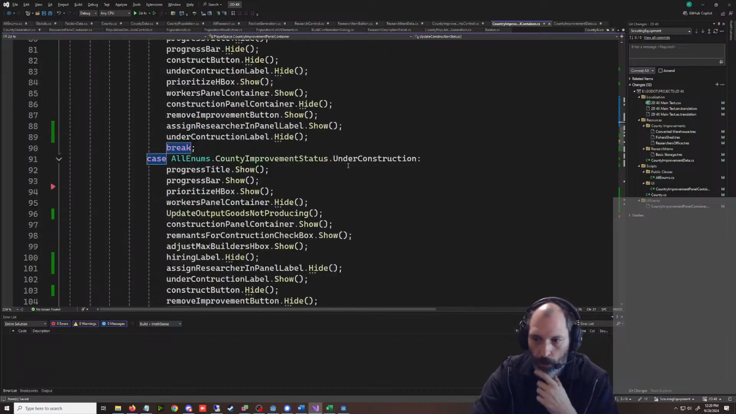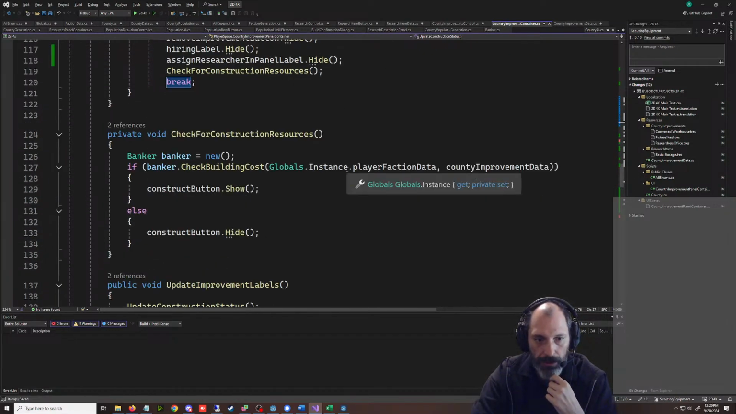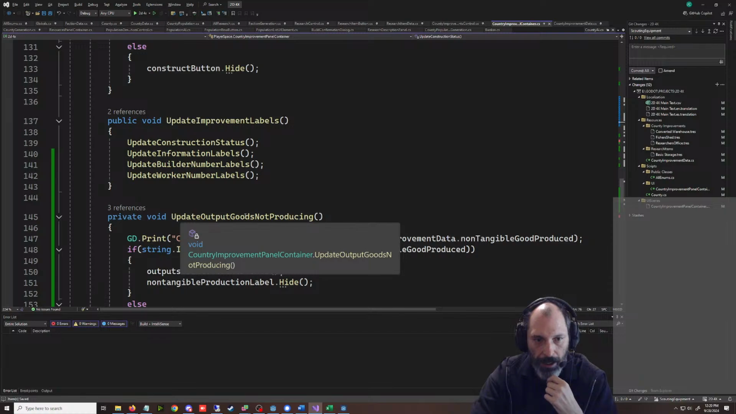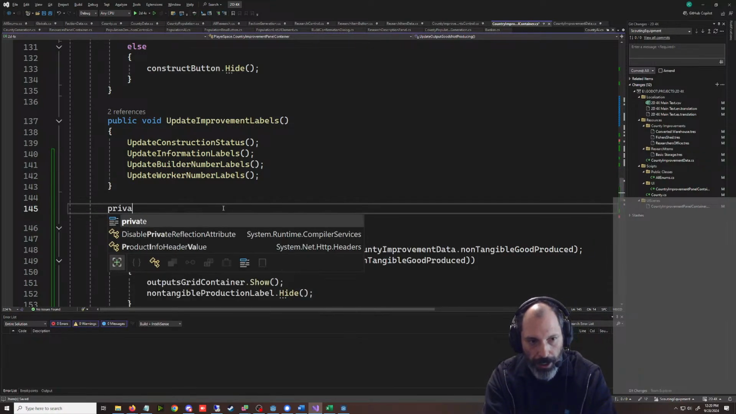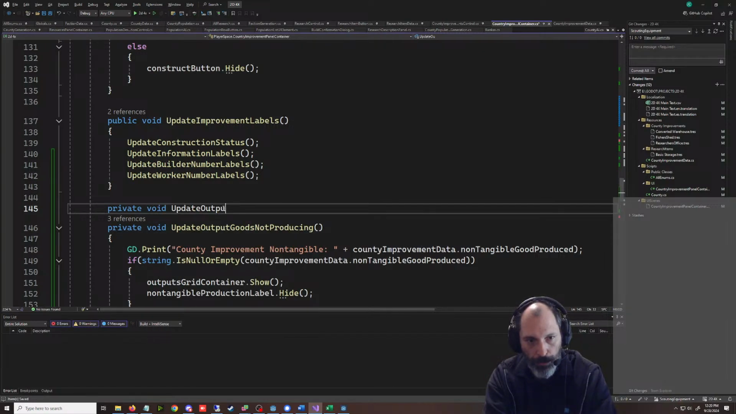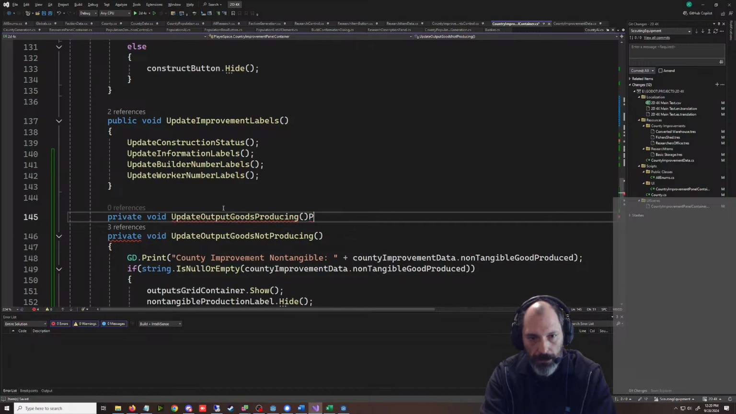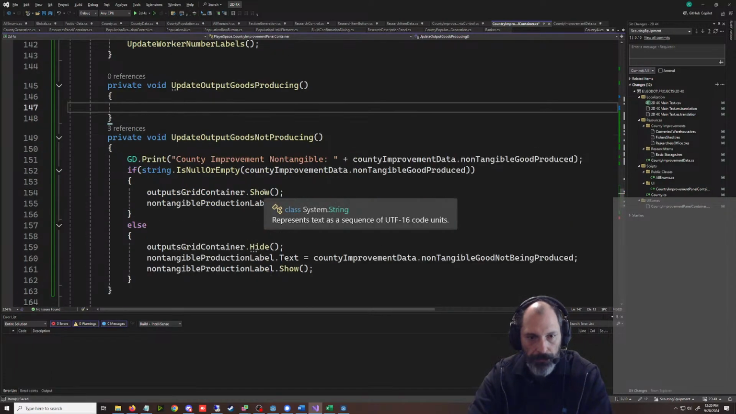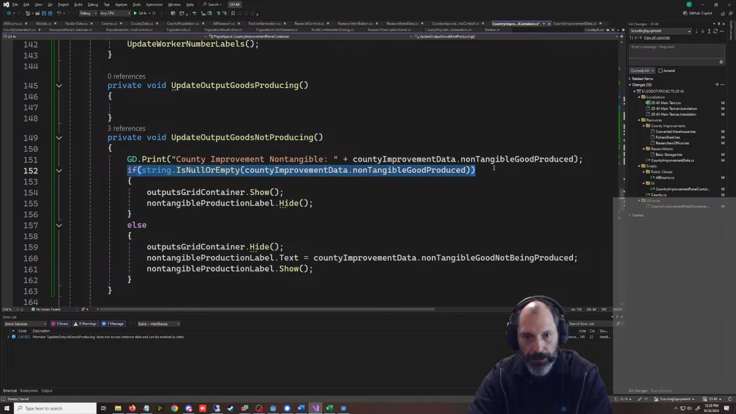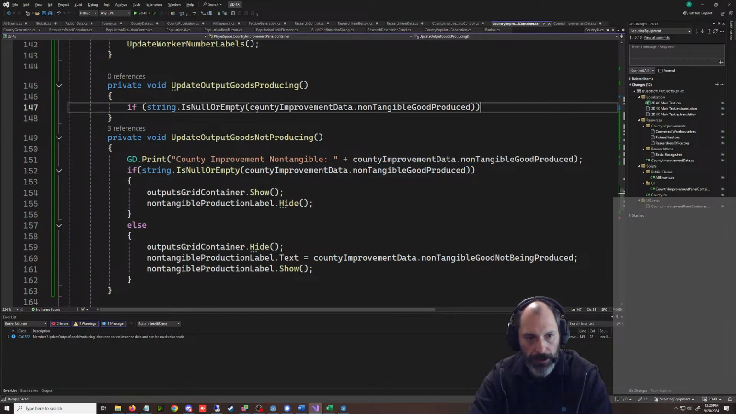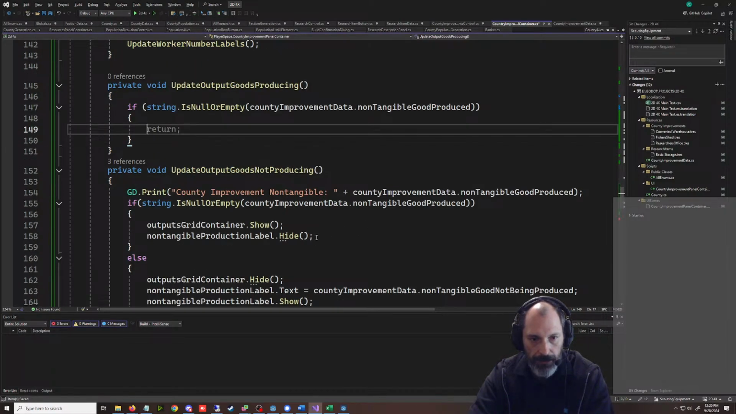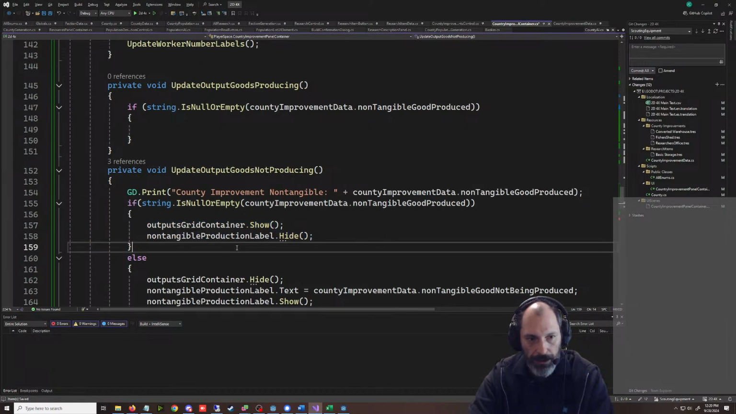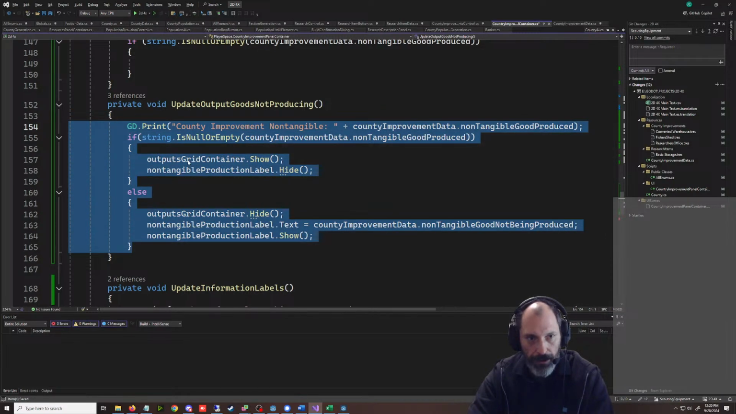Okay, so then we need one more thing here. We're going to go update output goods not producing. We're going to need private void update output goods producing. And we're going to say if this is tangible, whatever. And then we're actually going to just make this. This is the same. We can just copy this whole thing.